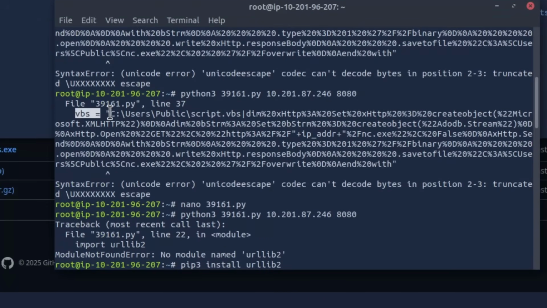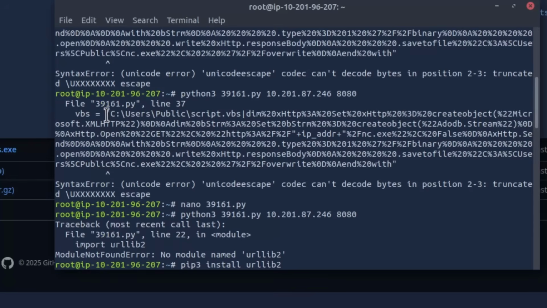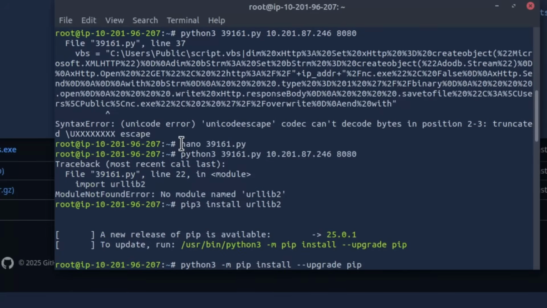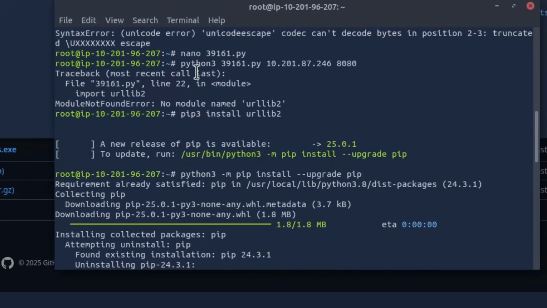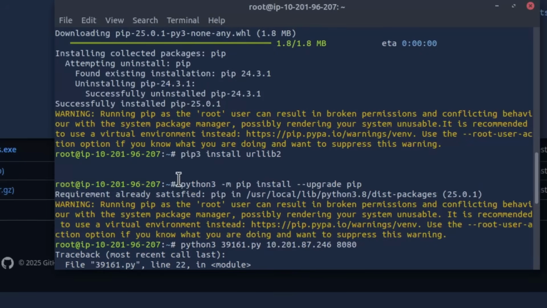Then there was another one where it couldn't read the value of this variable right here, and I changed that to a raw string so that it could read the value because of the backslashes. Then it gave this whole issue: the import urllib doesn't work, no module named urllib2. Okay, fine, I tried to install it with pip3. It still did not work. I tried to update my pip and install it with pip3 again, and it still did not work.